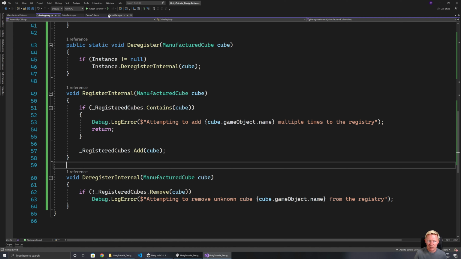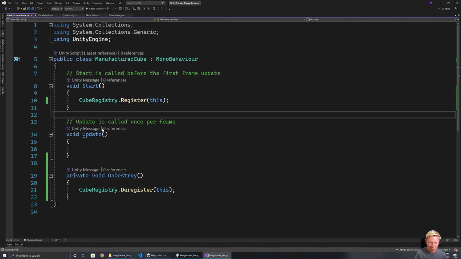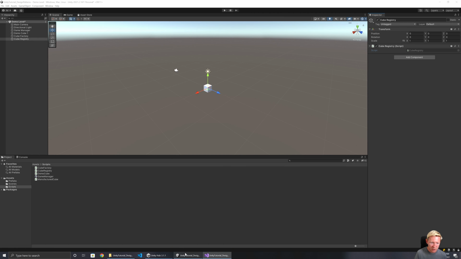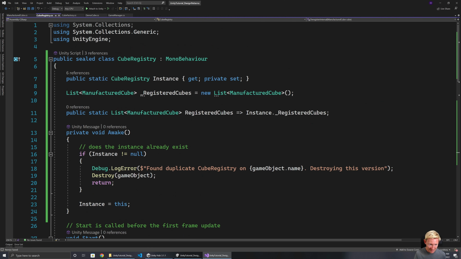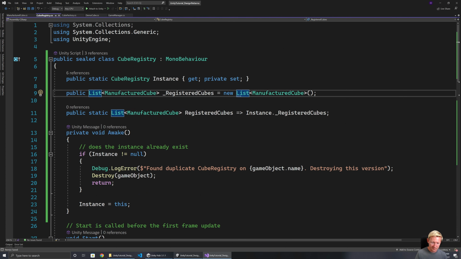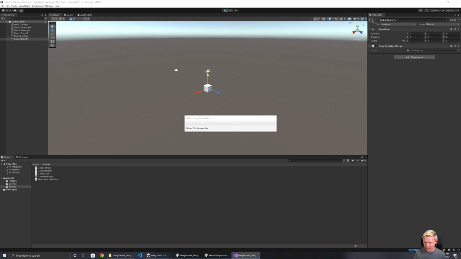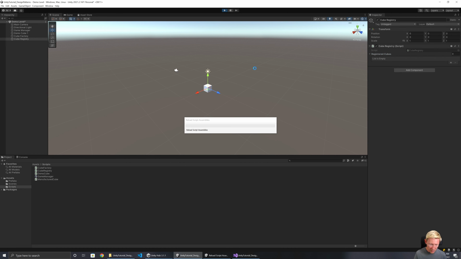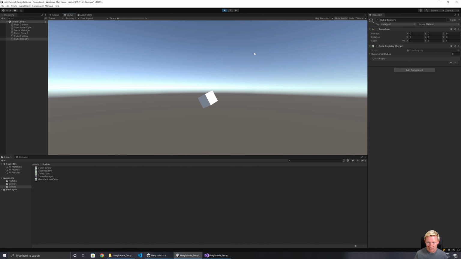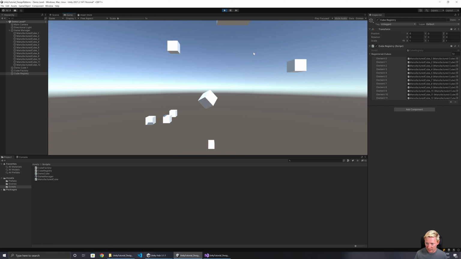That way, if we do try and remove something that wasn't there, we get an error message for it. So let's test this out. With the manufactured cube, all of these things should work. It should just be registering and deregistering the cubes happily. Just for debug purposes, to see that it is working, I'm going to make that public for now. That'll just let me see the registry appearing here. So we'll run it and we'll spawn these cubes. So that's looking good.